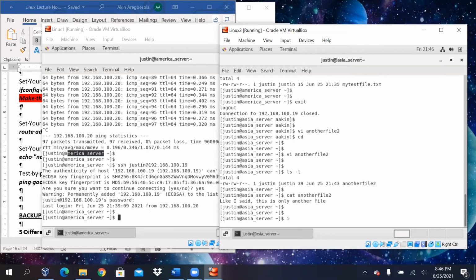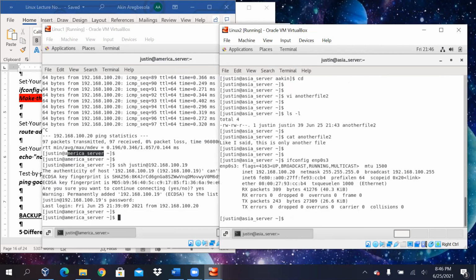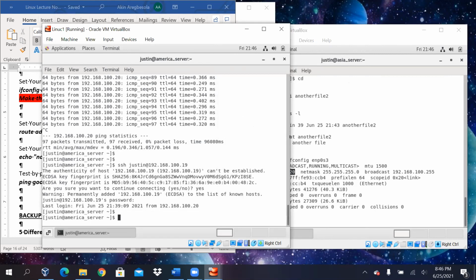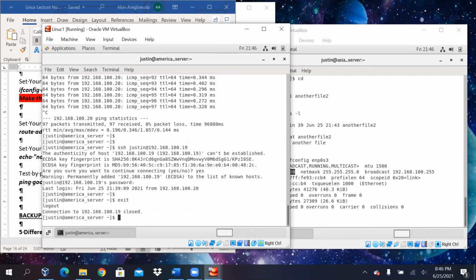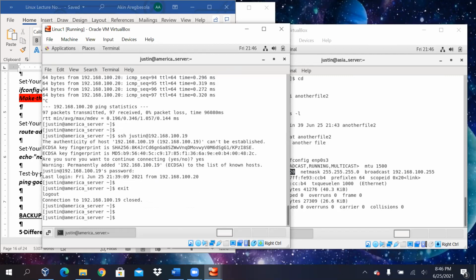ifconfig. I think it is 20. enp0s3. It's 20, okay? And then what did we use here? We used 19 here. So we should have checked first. Look at what we used. So we are SSH into the same server. That's not what we want. Okay, SSH into the proper server. The proper server is 20.